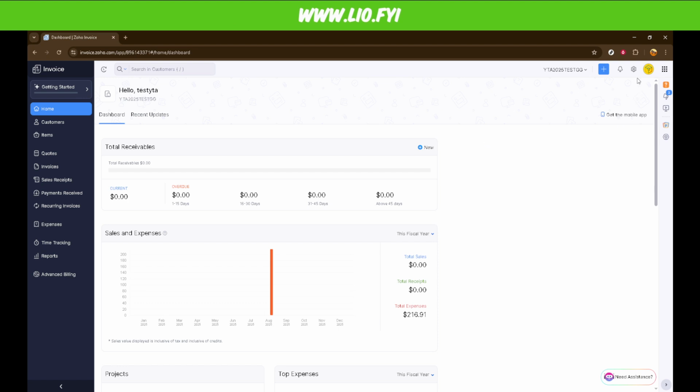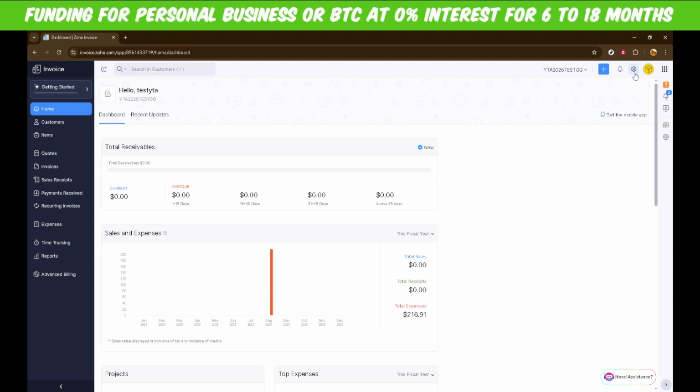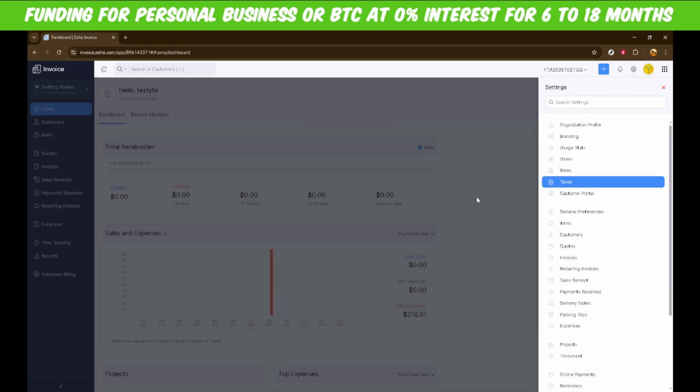Now that you're on the dashboard, your next step is to look for the Settings option. This is usually represented by a gear icon, which is typically located in a corner of your screen. Clicking on Settings will open up a new set of options for you to explore tools and preferences that can be customized in Zoho Invoice.